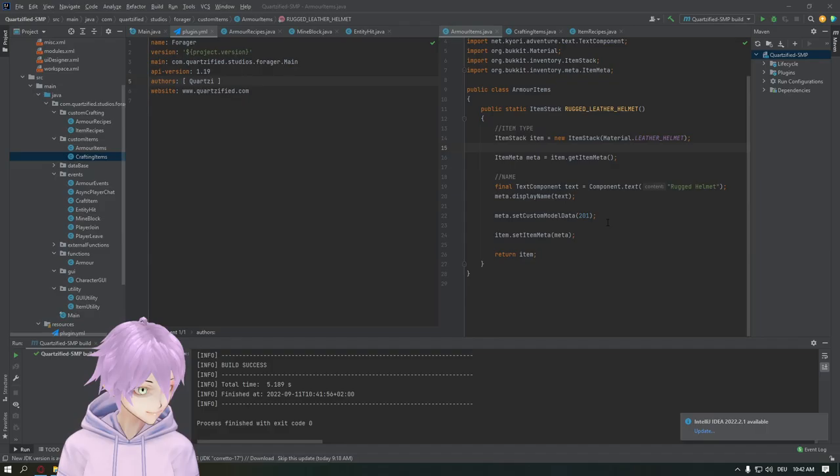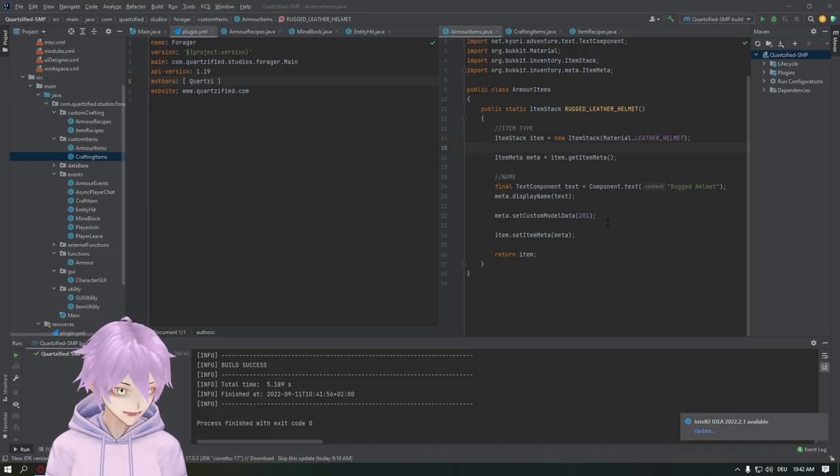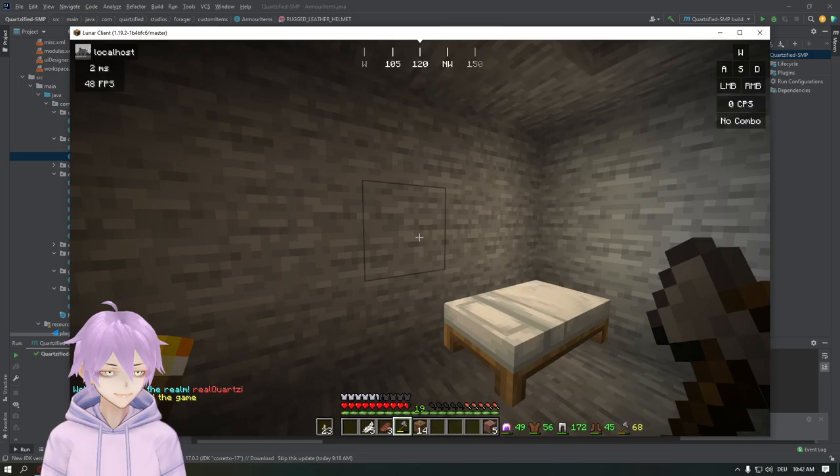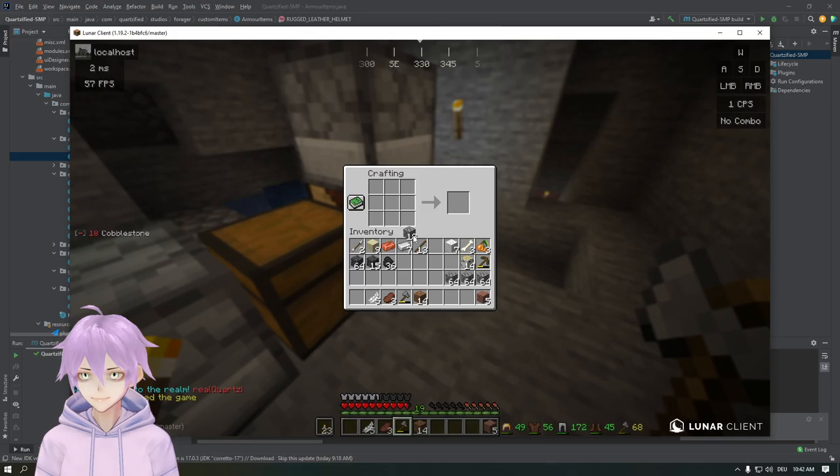So we just have to go through the items. Nothing else happens after the items. So it should work. And if it doesn't, I'll screw. Okay, it worked. Oh, I found my way back home. Hell yeah.